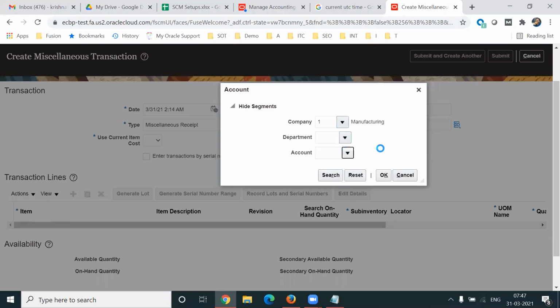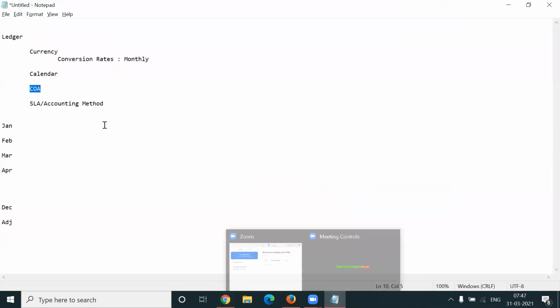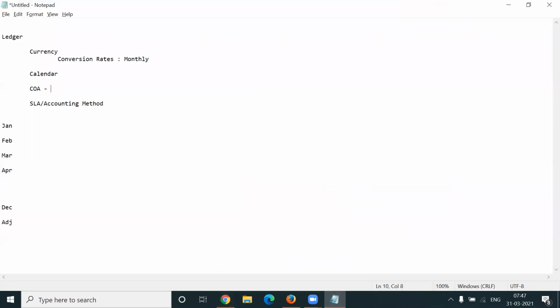And suppose you say account, what account? Is it a liability account or an asset account? What type of account is that? Okay. So in the chart of account setup, first of all, we need to identify the segments required for the client for financial reporting purposes.